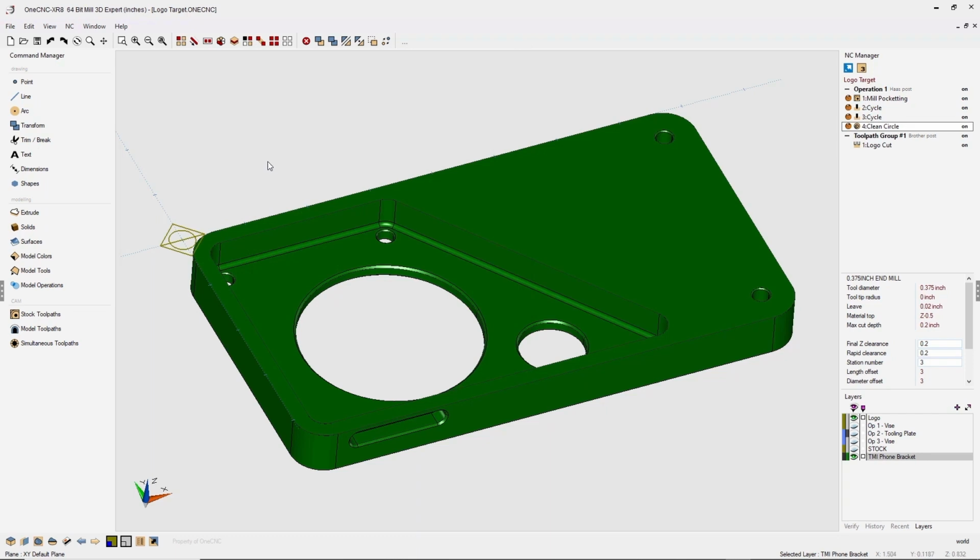So two things happen. The logo geometry is merged into the part. There's also a new layer here called logo. And then there's a brand new toolpath group called logo cut. And what's nice about this is this has all the original parameters that you set up earlier for this toolpath, things like speeds, feeds, and the type of tool and things like that.